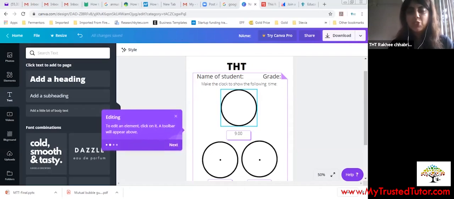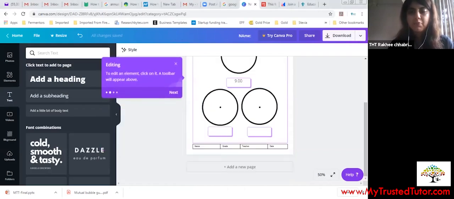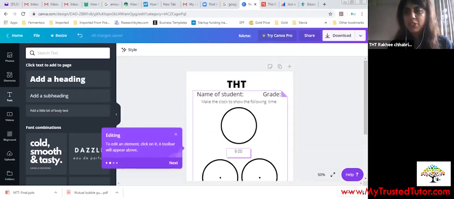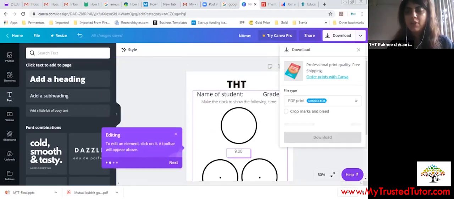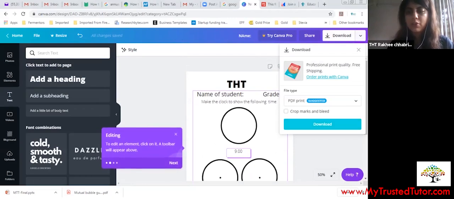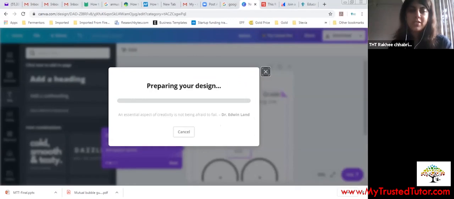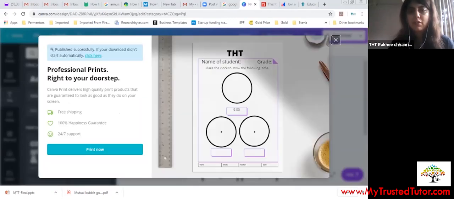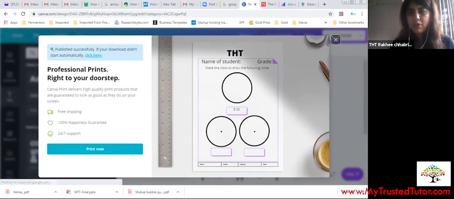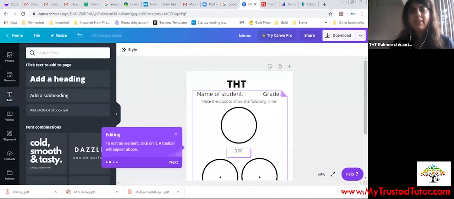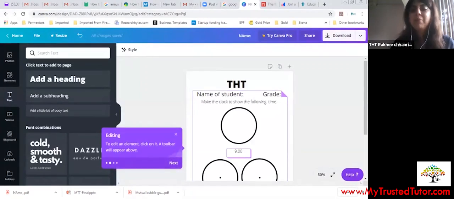Till now, any doubts for this worksheet that we have created? Now, once we are done with this, we can download this worksheet. I'll click on download. It says it is preparing your design, and it is saved in my laptop. I don't want to print it now. So here it goes. It is already saved. And then all that I need to do is I can mail the same worksheets to my learners.